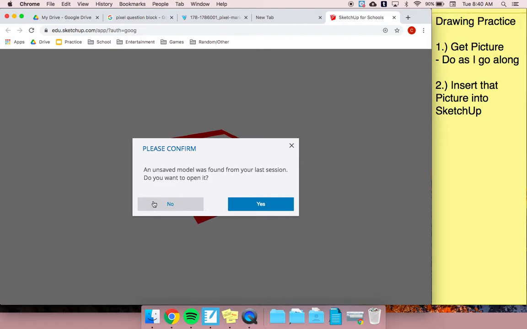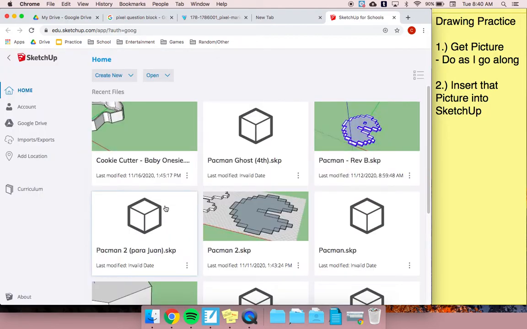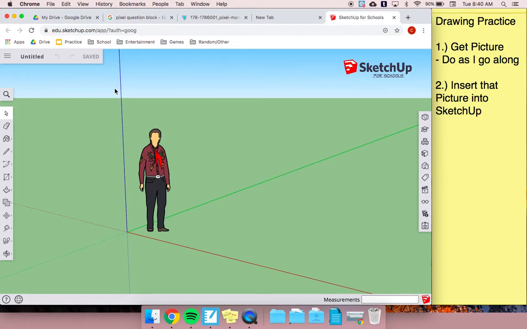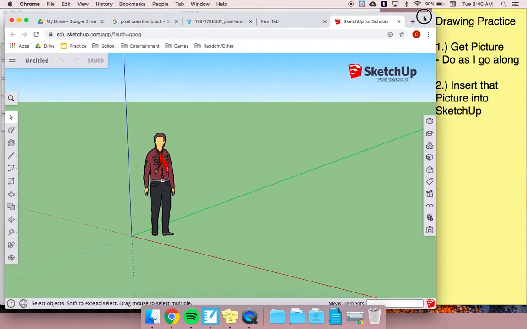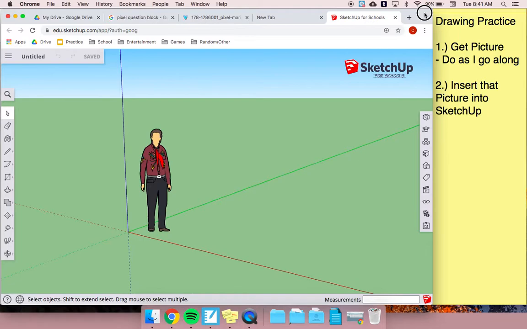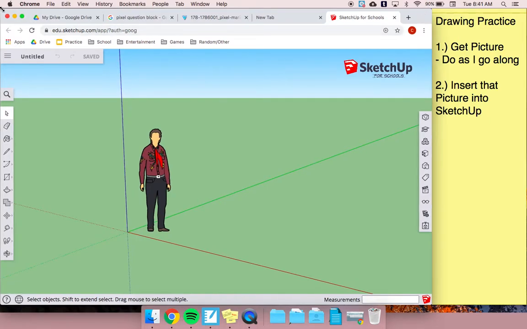If you get prompted for something like this, I don't care to open the last file I was working on, and I'll click on Create New. If your window is over a bit, or if you are in full screen, I definitely want you to back out of full screen. So if your window is over a little bit, click it and tuck it up to the corner so that this area is as high up to the top left as possible.